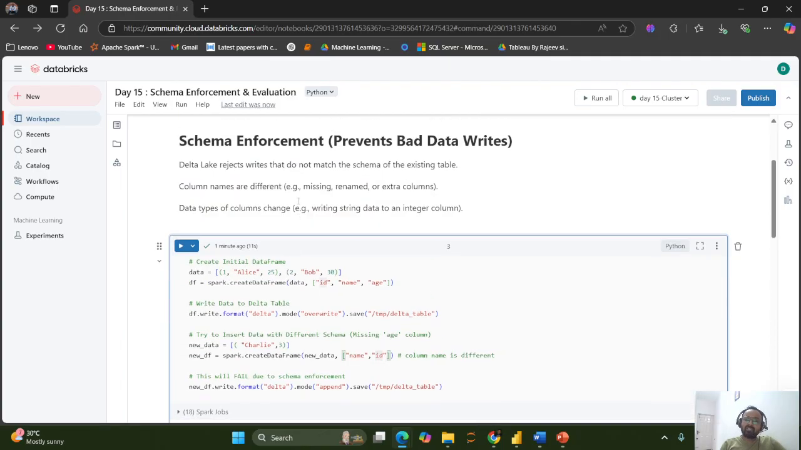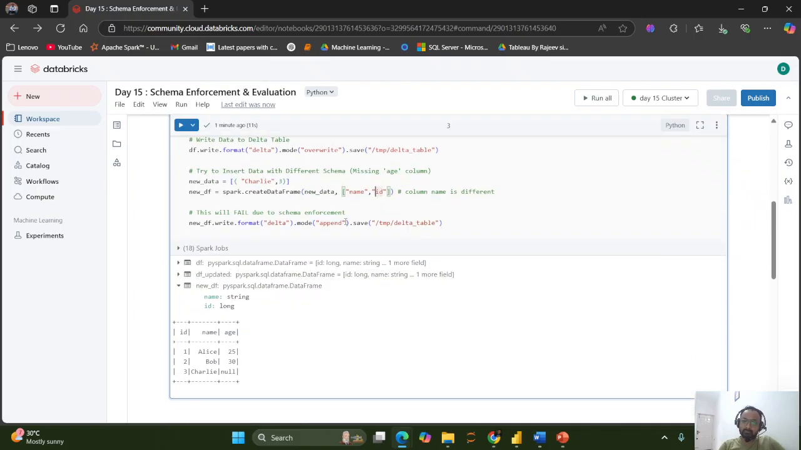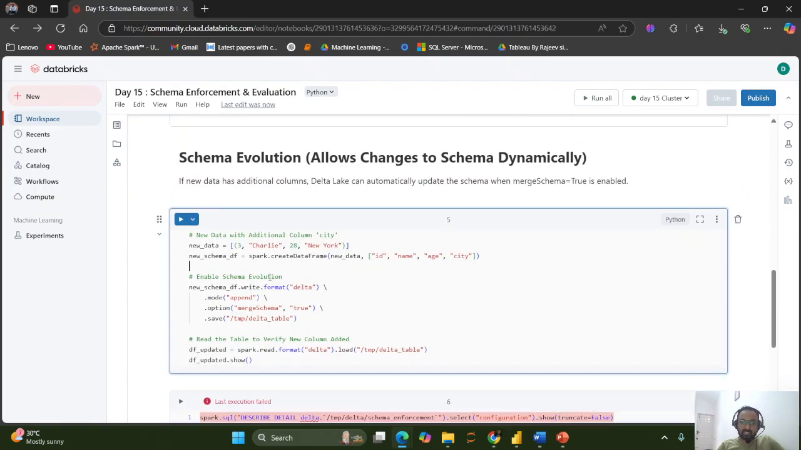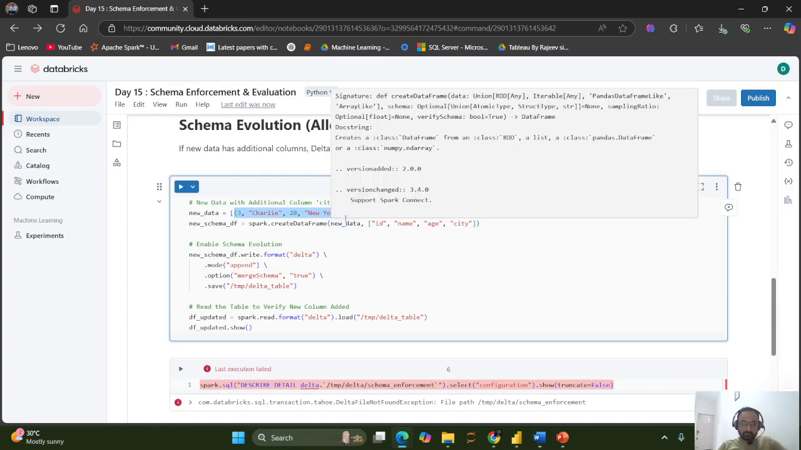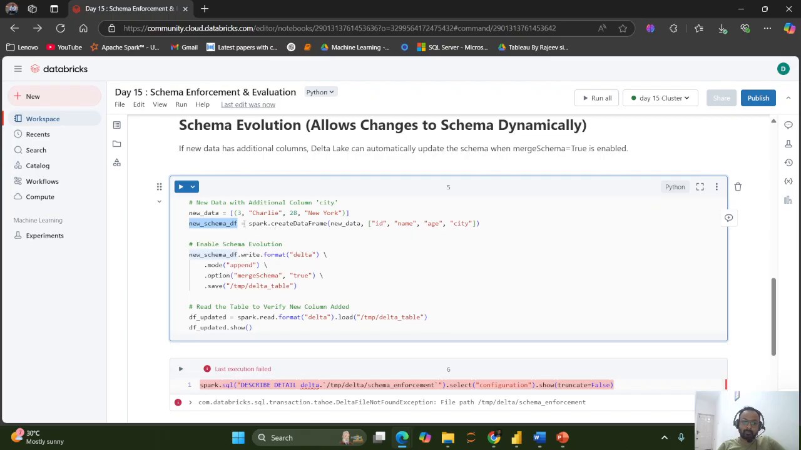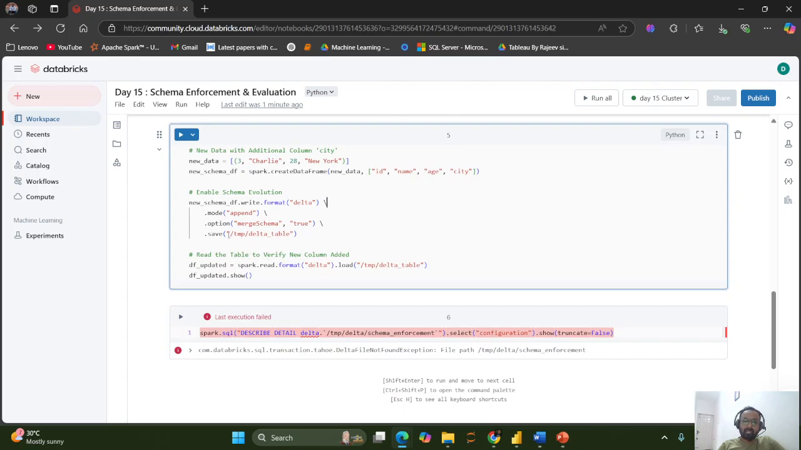So what is evolution? That means it evolves the schema based on the data which is coming into my delta table. So here the story is a little different. I have new data which is going to have 4 columns. So how many columns did we have earlier? We had 3 columns. So now I'm creating a data frame called new schema df, and I'm writing the new schema df into the same delta table, but I'm setting an option.